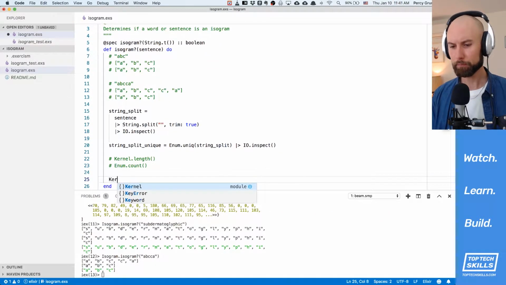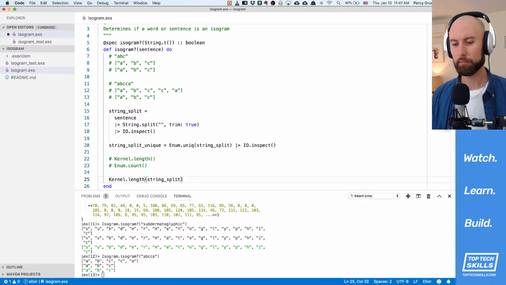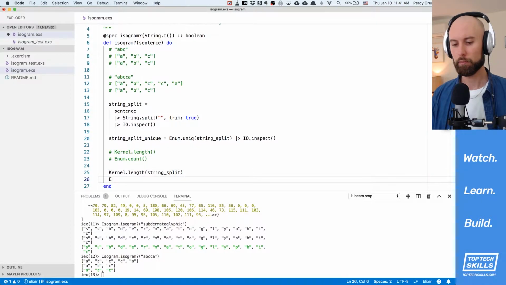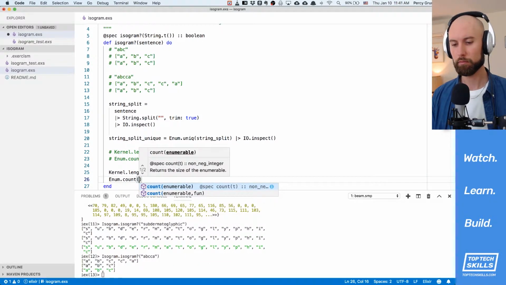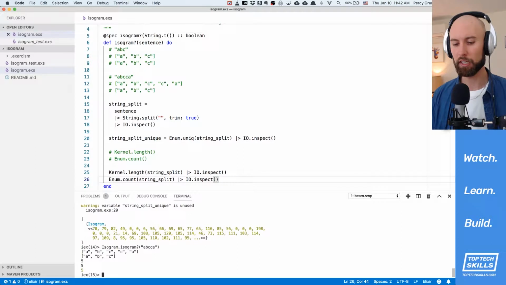Let's prove it. Kernel.length, and we'll pass in string split, and then we'll do Enum.count, string split, and we'll just pipe those to IO.inspect to see the output. Reload the code in the terminal, and we'll run it again on ABCCA. We can see that the length of our string split is 5. So that's our Kernel.length, and this is our Enum.count. They're both exactly the same.